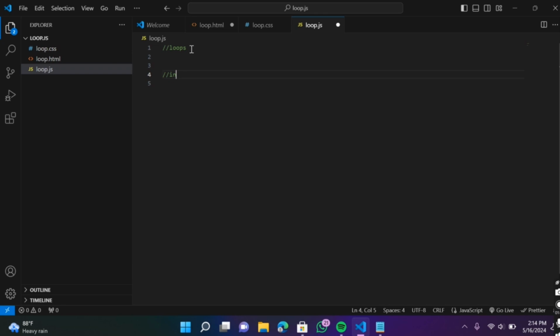It is important for us to know that loops are made up of three parts. Number one is the initializer, because every loop has to start. It has to have a starting point. This is where you declare a variable and give it a value, that is where it should be starting from.